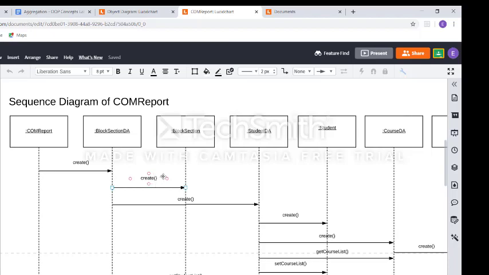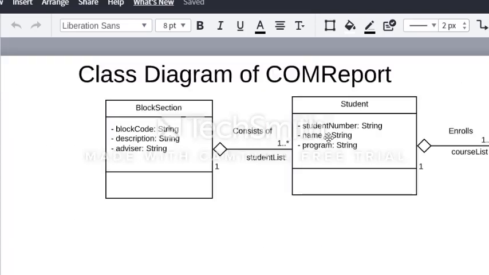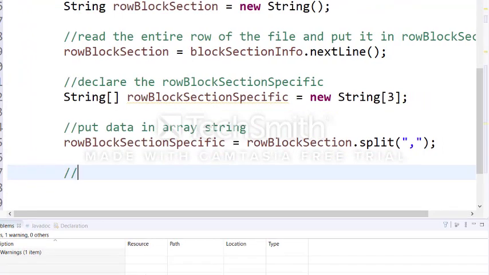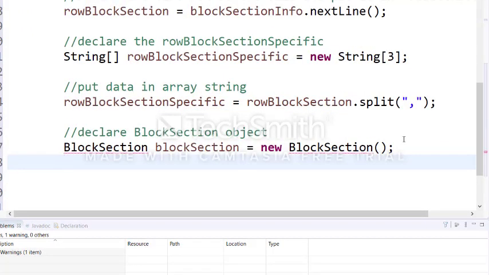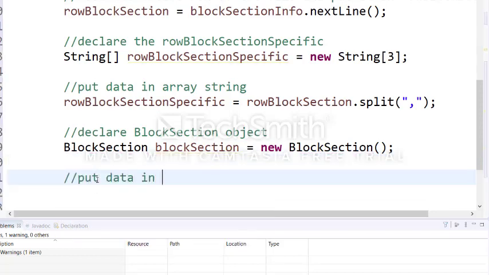Next is to create a block section object. The idea here is we need to put data on the block section domain object. As we know, the block section object contains block code, description, and advisor. So let us declare first our block section. So there is an error on block section. We hover our mouse to include the object. We need to import the block section domain. Put data in block section object.